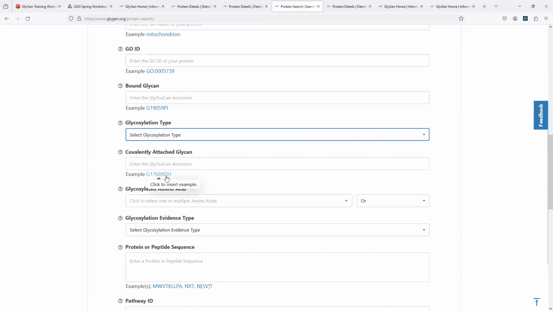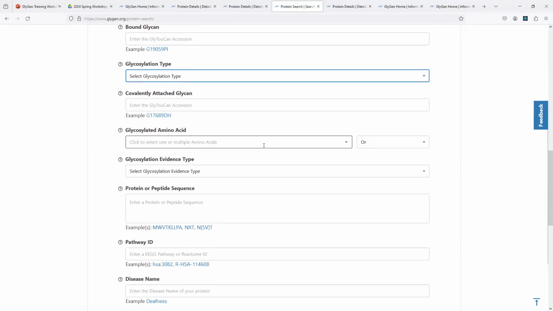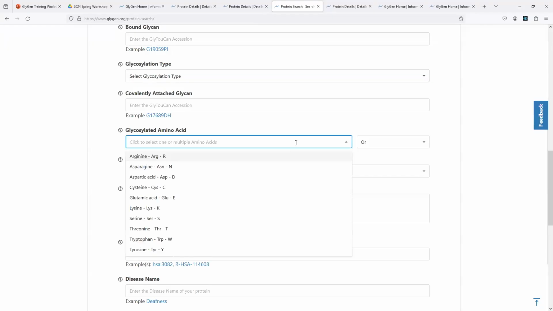You can also say which glycan you are interested in: find me all the proteins where this glycan has been reported on. You can also restrict it by the type of amino acid that has glycosylation information on it. And you can actually select multiple of them if you want to.